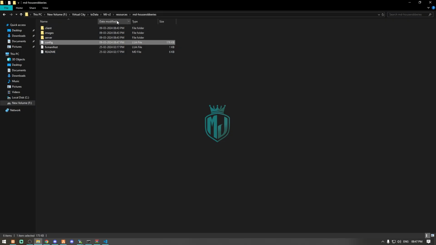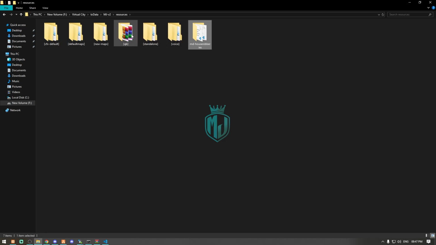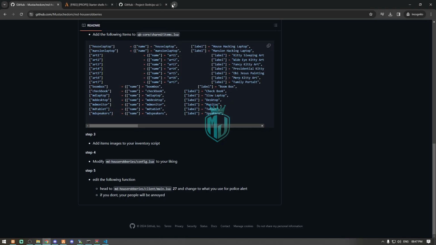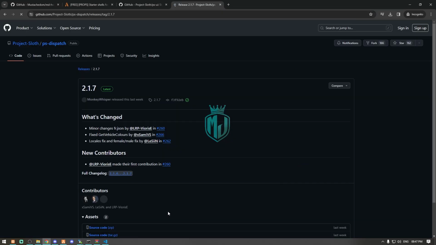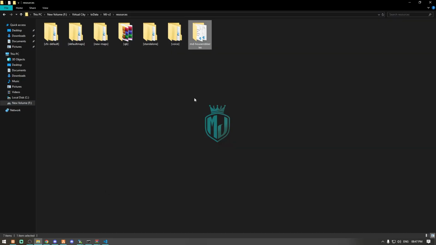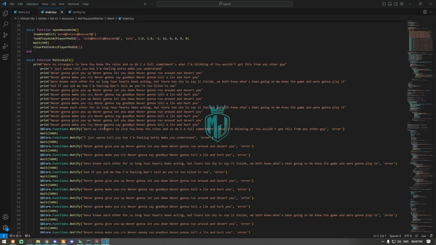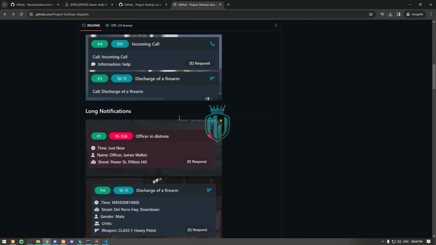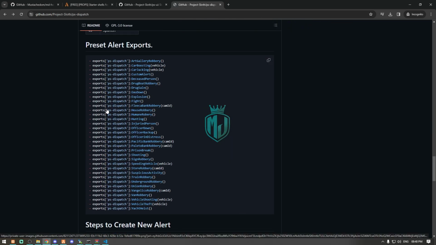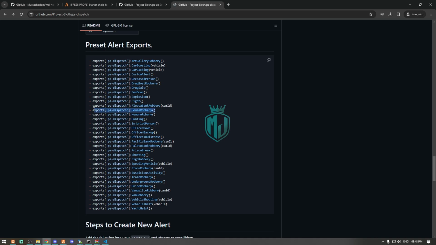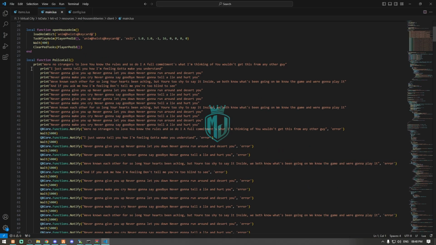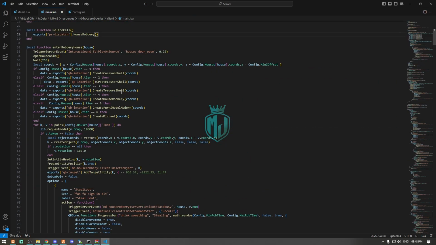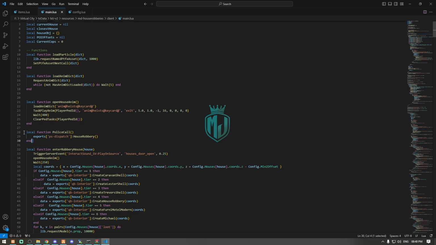So we have to install, I think, the PS dispatch as well. Yeah, so let me just open it. So we have to download the PS dispatch and also drag this in our resources right here. Then simply rename it, and now we have to open the md house robbery client main.lua file, and we have to come to line number 28 right here. And now, as you can see in the PS dispatch, when you scroll down, you will find the house robbery export. So you have to just copy this and replace it right here, and it will look like this, as you can see right here.